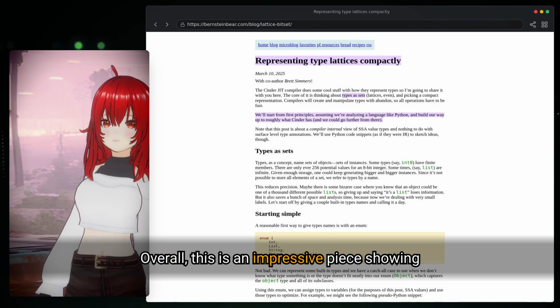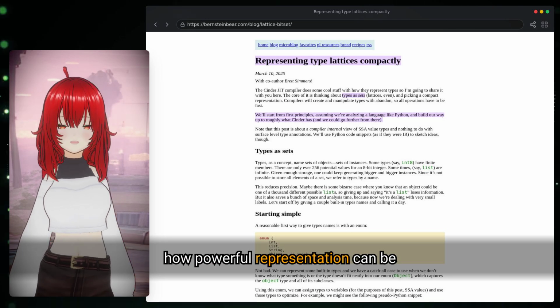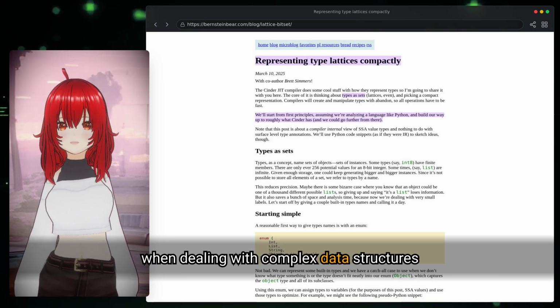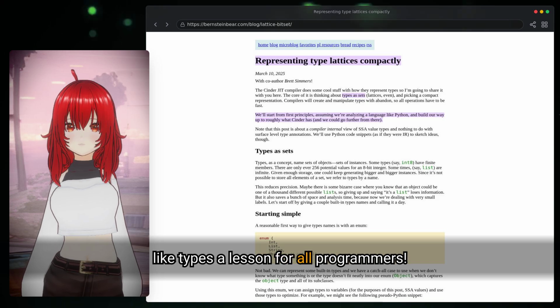Overall, this is an impressive piece showing how powerful representation can be when dealing with complex data structures, like types, a lesson for all programmers.